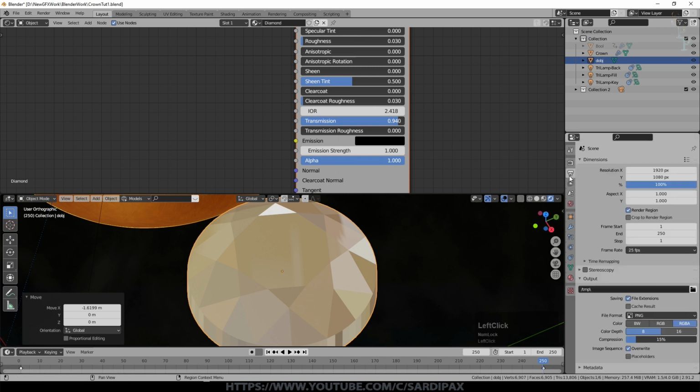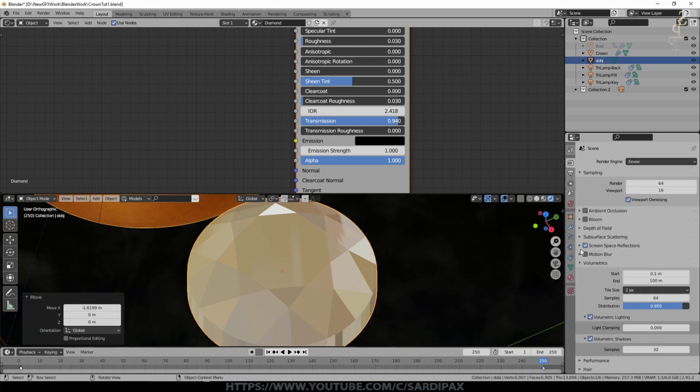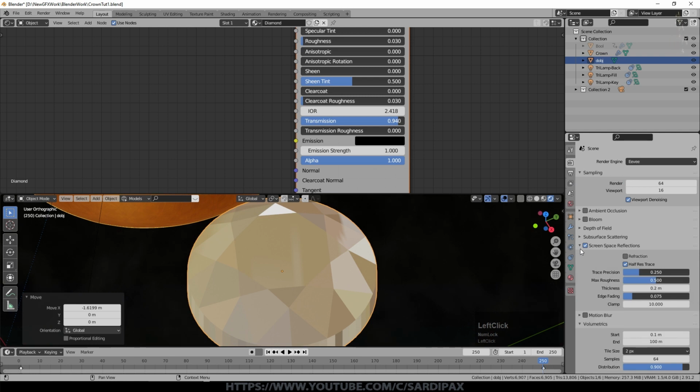I'm just going to go back to the Eevee settings and open up screen space reflections and turn on refraction. I'm going to turn off half res trace, which is a method for optimizing ray tracing to make Eevee run a little faster, but obviously I want it as accurate as possible. I don't think it makes a huge difference, to be honest, for this scene. I also put the trace precision up to 0.875. I decreased the thickness to 0.05, which I think just means it will take account of smaller objects when it's working out reflections and refractions.